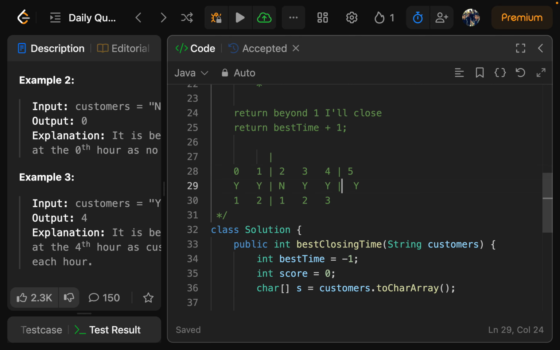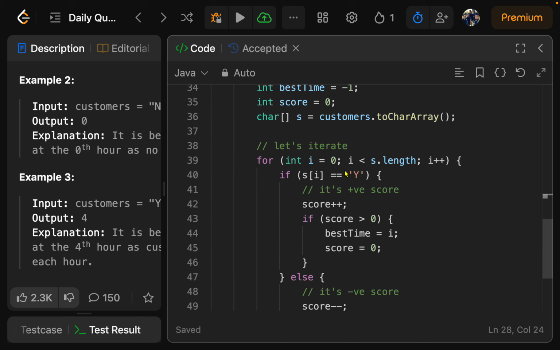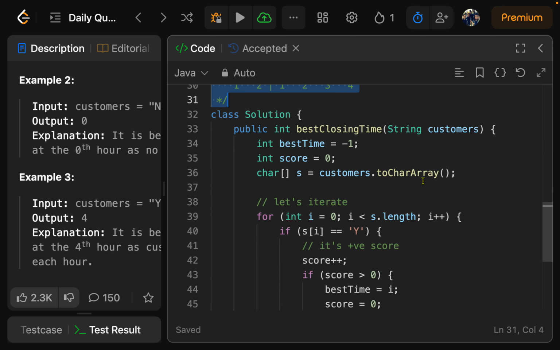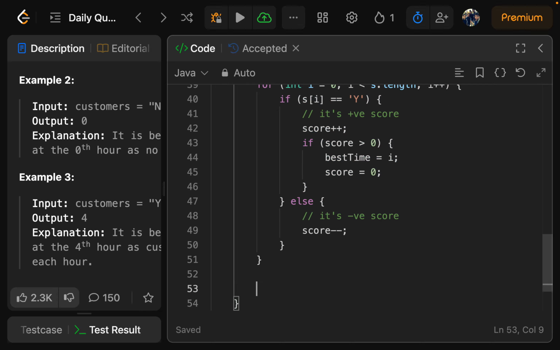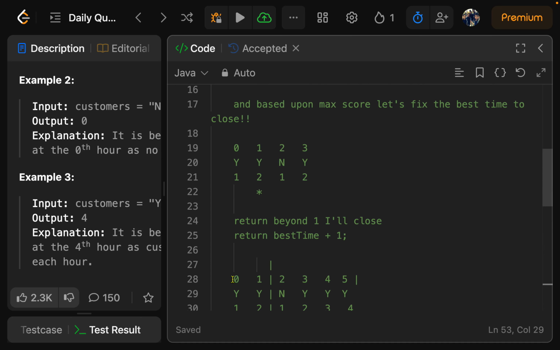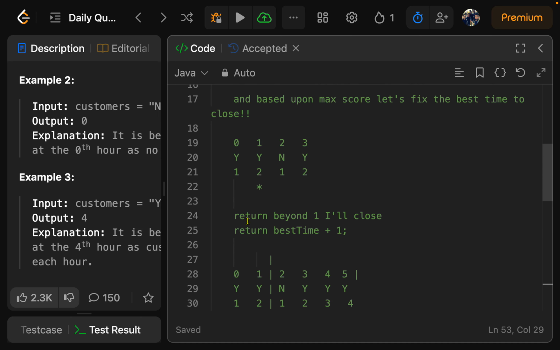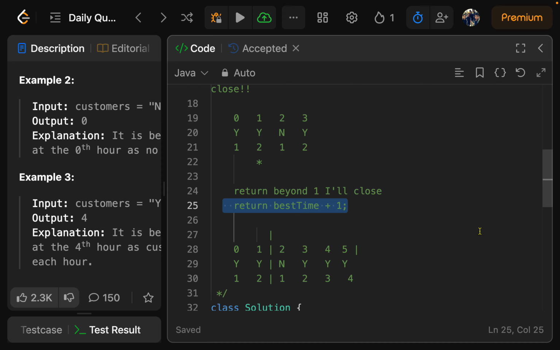See? But still we are not done with the array iteration, and next 3 would continue to 4, and I'll tell you that don't close it right now and close it on 5, and ultimately your answer would be 5 plus 1 is 6 for this kind of example. So this is how the algorithm would proceed. Ultimately I'll return best time plus 1. Why plus 1? Because we have already mentioned we return beyond, I'll close at that best time. So return best time plus 1.